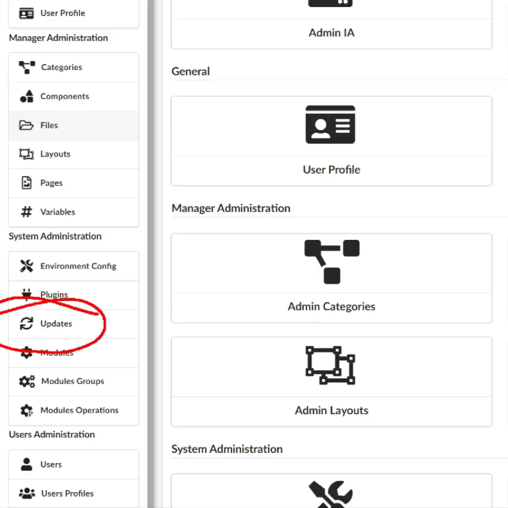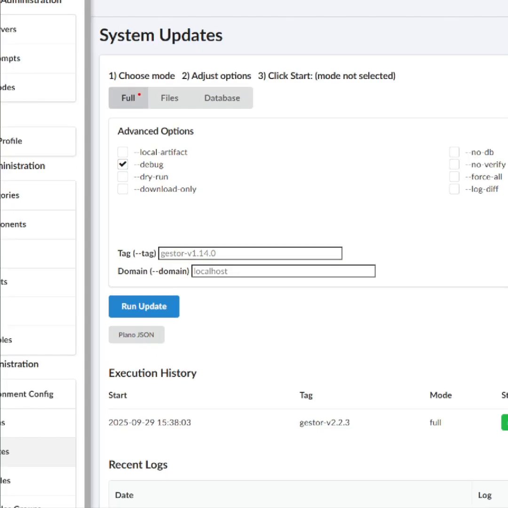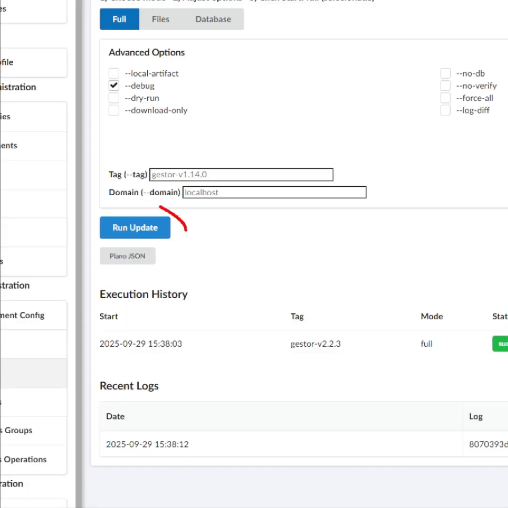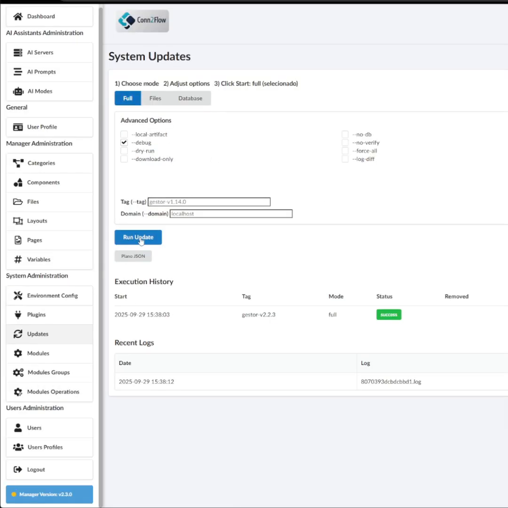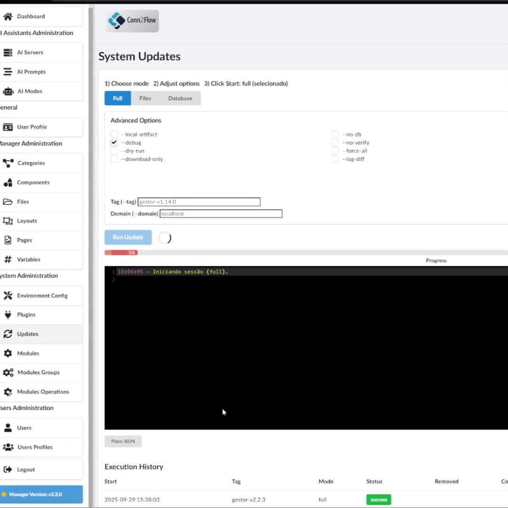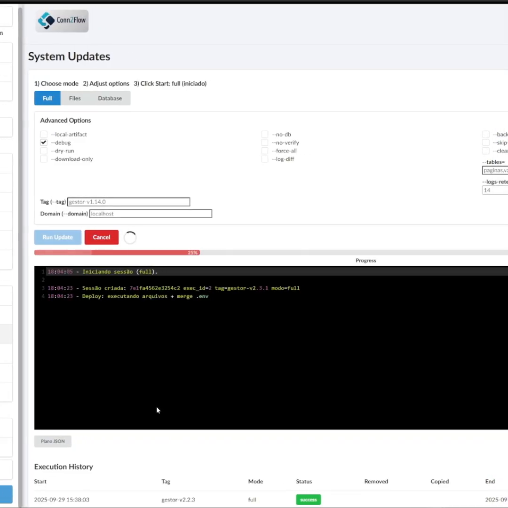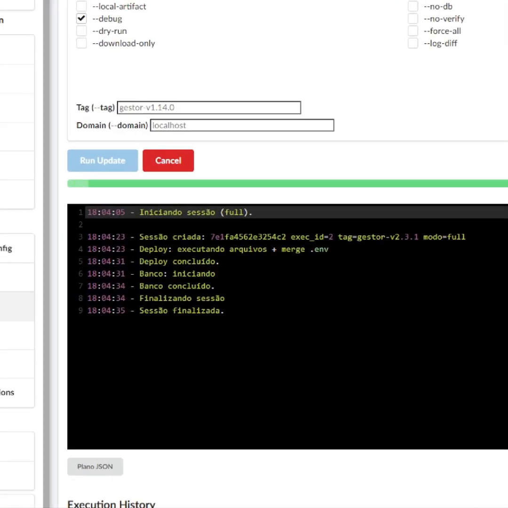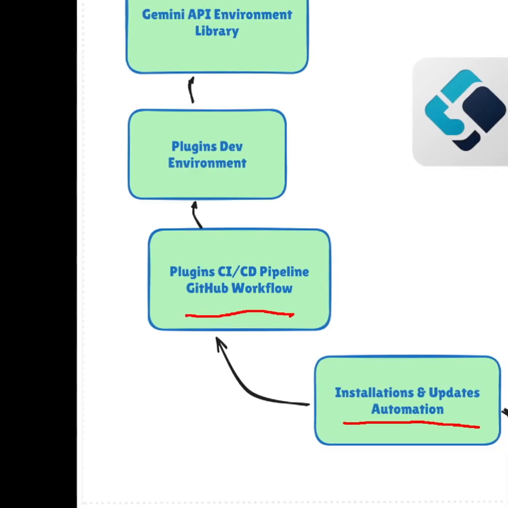And there is an update system. Here's an example of a full update. You click full, it runs the whole update, pulls the latest version from GitHub, the one we just pushed with the CI/CD, and installs it automatically. Here's an example of the same idea.